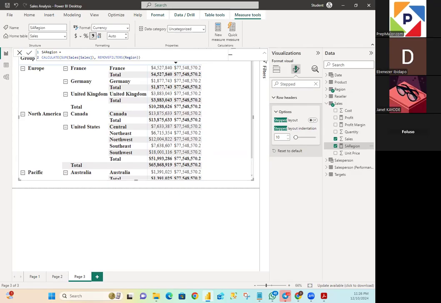So the REMOVEFILTERS function removes active filters. It can take either no argument, or a table, or a column, or multiple columns as its arguments. You can take a single one. In this formula, the measure evaluates the sum of sales. In modify filter context, we remove any filter applied to the columns of the region table. Any column that applies to the regions table, it takes out.